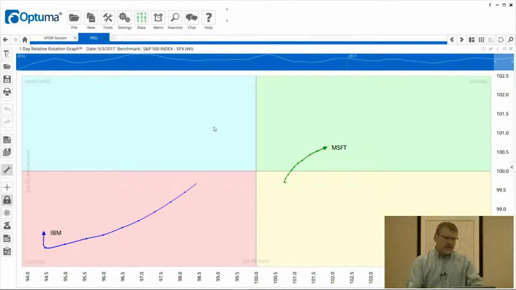Now the key thing about RRGs is the benchmark which you're comparing them to. By default, it will use the country main index of the symbols that you're selecting. So these are US symbols, so the default index is the SPX, the S&P 500. If these were Australian symbols, it would use the ASX 200 or the FTSE 100 for UK, London Stock Exchange symbols.